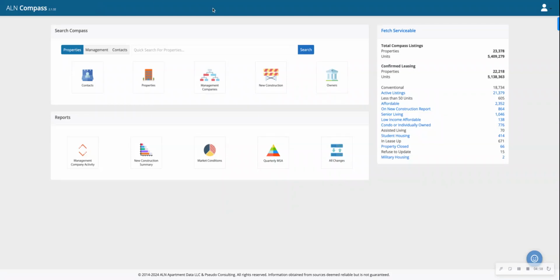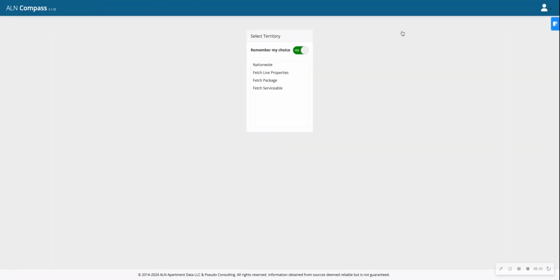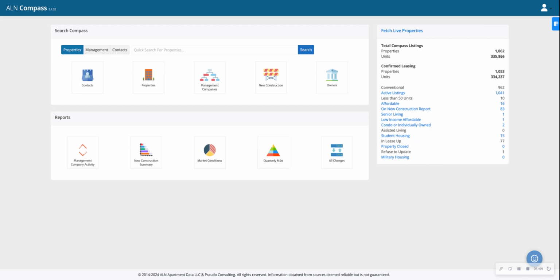And then likewise, if you click back on the territory, you can go back to nationwide, or then you'll see fetch live properties as well. Same thing will happen here, where it filters. Now we have just over 1,000 communities, 335,000 units. I do want to note we do service almost 40,000 more units than this, but they're either not in ALN for whatever reason, or they are condos or things of that nature. So that's why that number is off slightly.